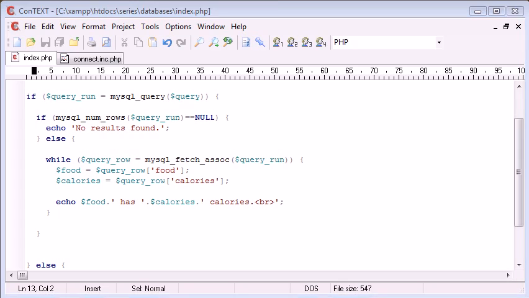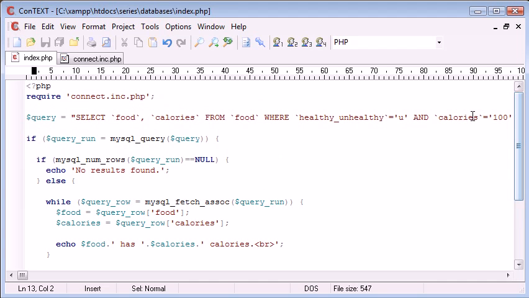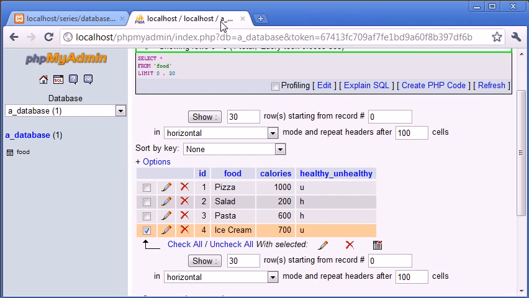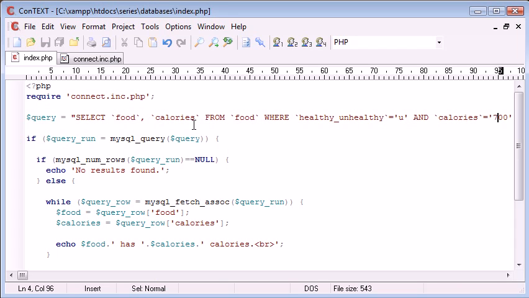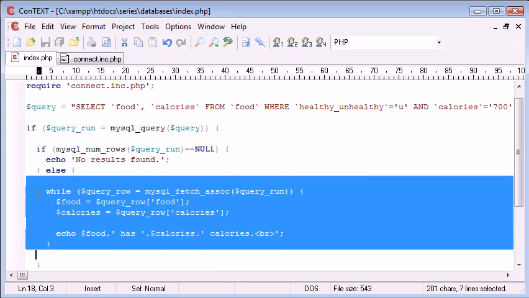Now what happens if we change our query around? Let's just go up to our query, and I say and calories equals 700. Now let's go back to our database. We can see that an unhealthy food with a calorie amount of 700 is ice cream. So therefore this query will have returned one row. Therefore this if statement will evaluate to false, and we'll run this block here. So let's just test that. We should just get ice cream displayed on our page. And we have, so ice cream has 700 calories.